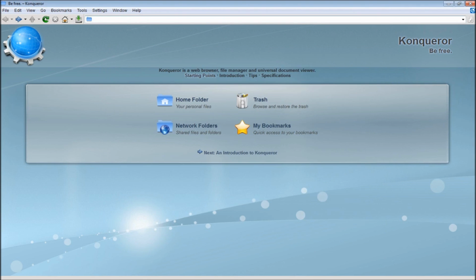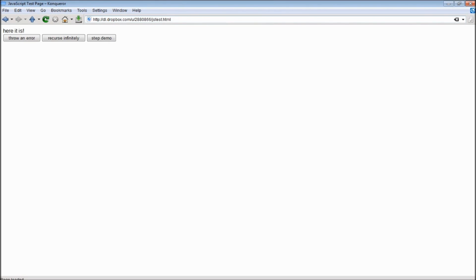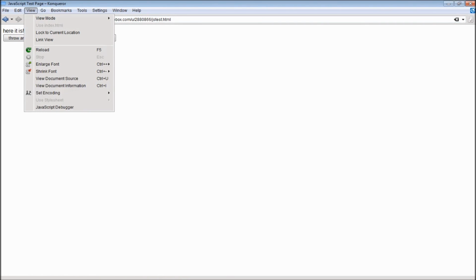So now, with the JavaScript debugger enabled, we're going to go to a page that has JavaScript to debug, and in true Blue Peter fashion, here's one I made earlier. We'll want to bring up the JavaScript debugger window in Konqueror, and you can do that simply by going to View and selecting JavaScript Debugger.